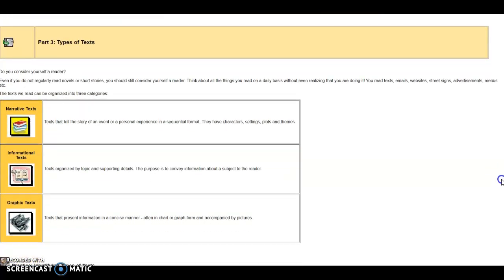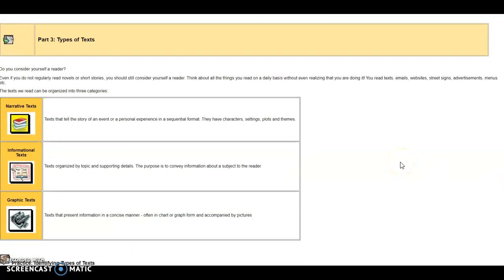Now we get into maybe the main purpose of Activity 1, and that's to cover reading. We're going to look at the types of texts that we're going to read this semester. You're going to have to be familiar with 3 types of texts: narrative, informational, and graphic texts. You'll have to be able to understand the difference. We'll look at all 3 this semester.